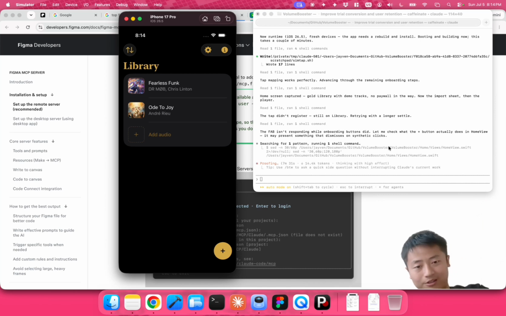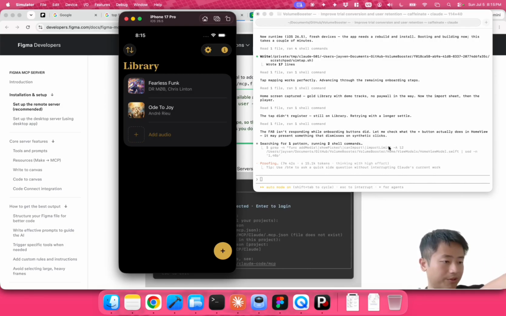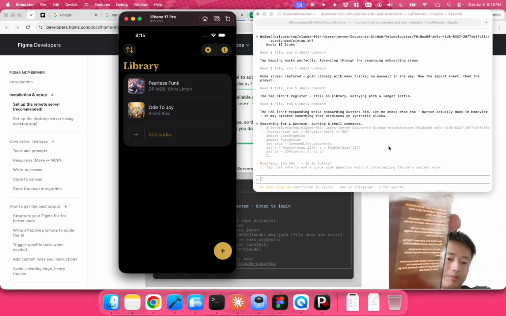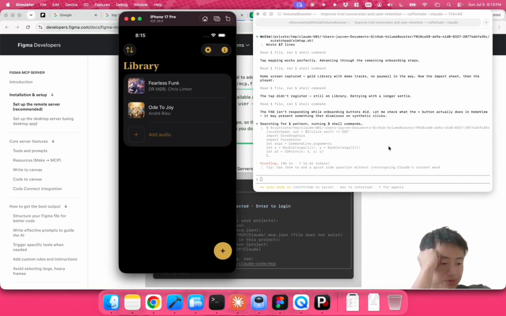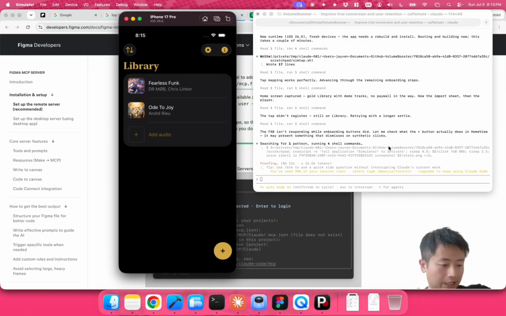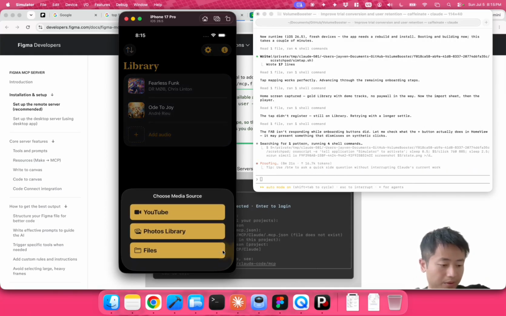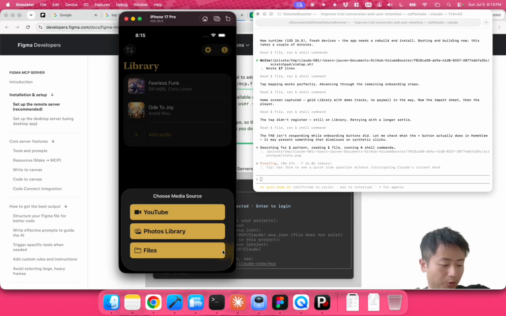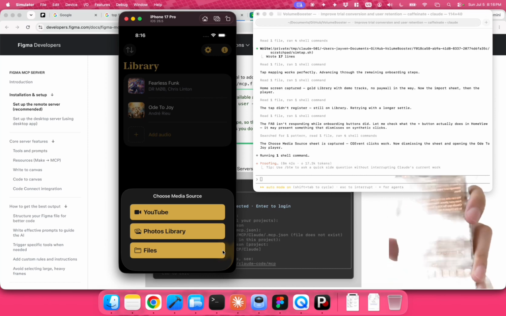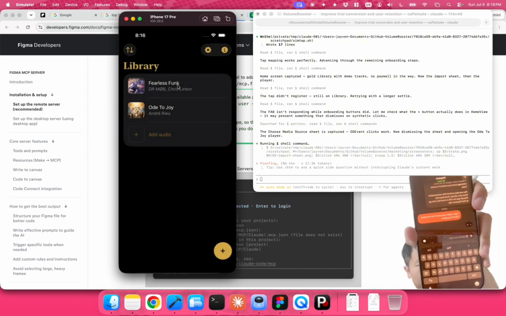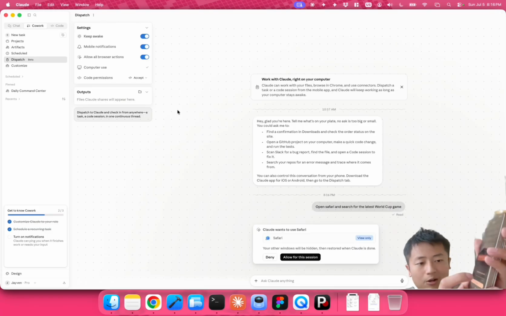Apparently, there is something where you can use your Claude app to interface with Claude Desktop or even Cowork. The app is called Claude, and on the sidebar you can find something called Dispatch. If you click on it, it looks something like this. So you'll be able to tell it to do things. Let's tell it to do something interesting. Open Safari and search for the latest World Cup game. I told it to open Safari and search for the latest game, so I will press allow.